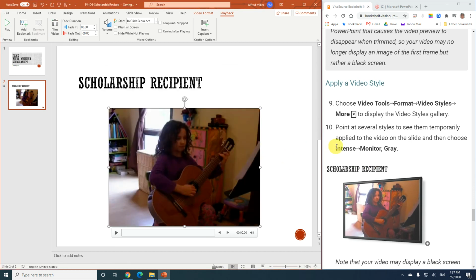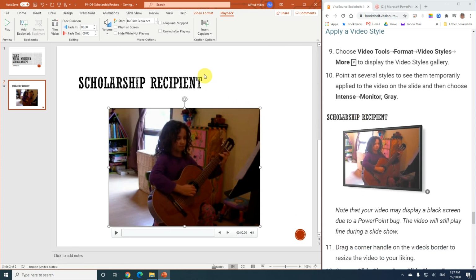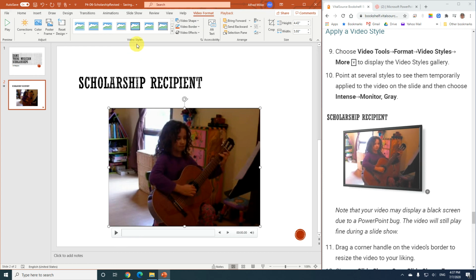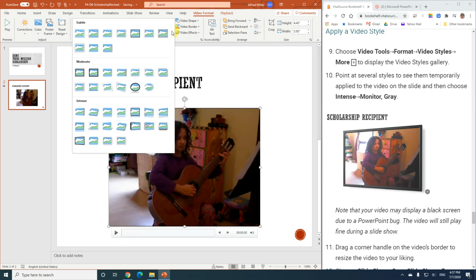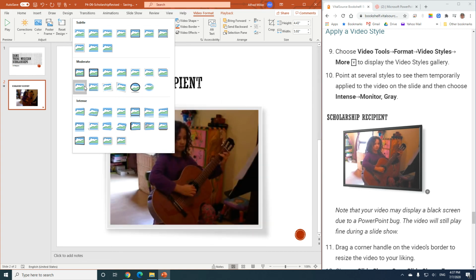Now we're going to apply a video style. So step 9, choose Video Tools, Format, Video Styles. So that's video format for me, video styles. It's these things with the clouds, and they want me to click the More button. Now you can point to several of these if you want and just kind of see what it looks like.